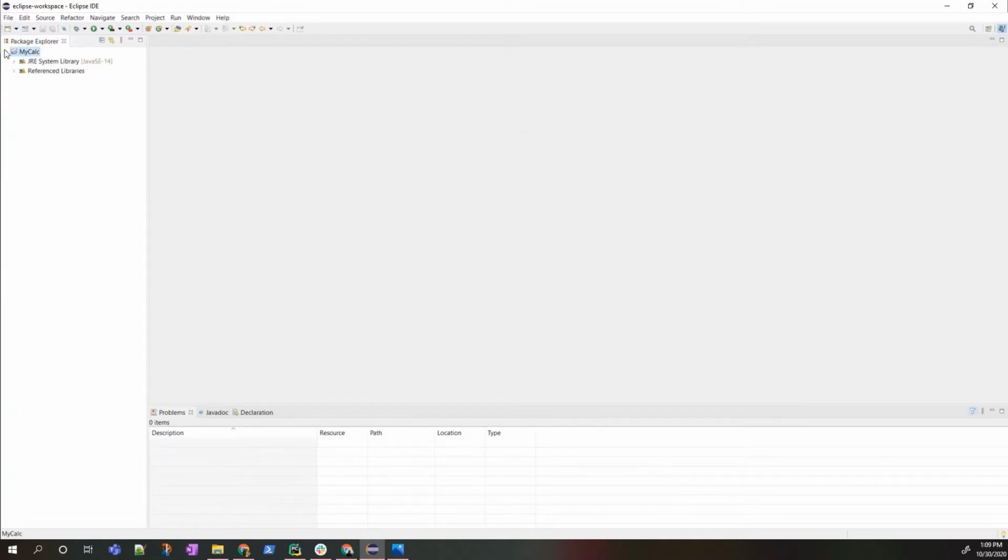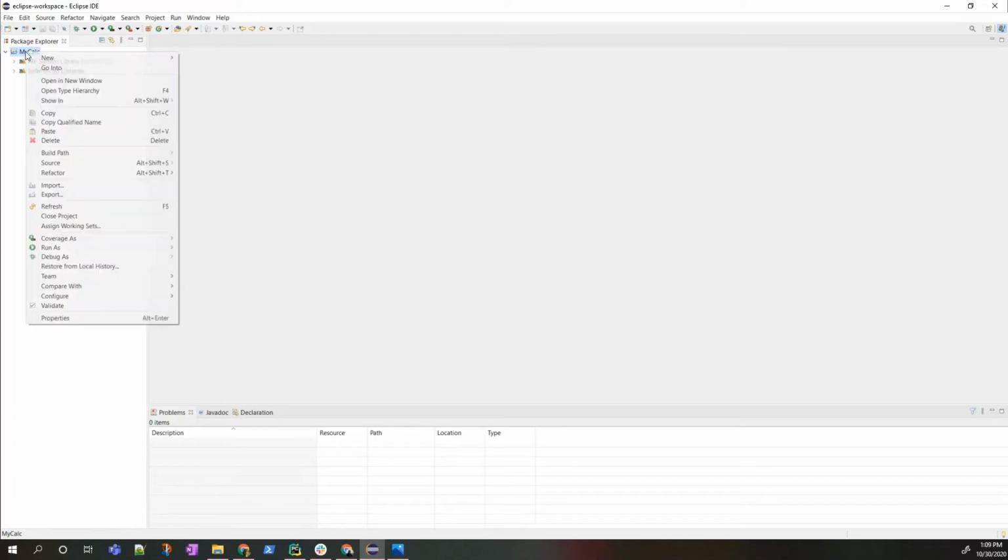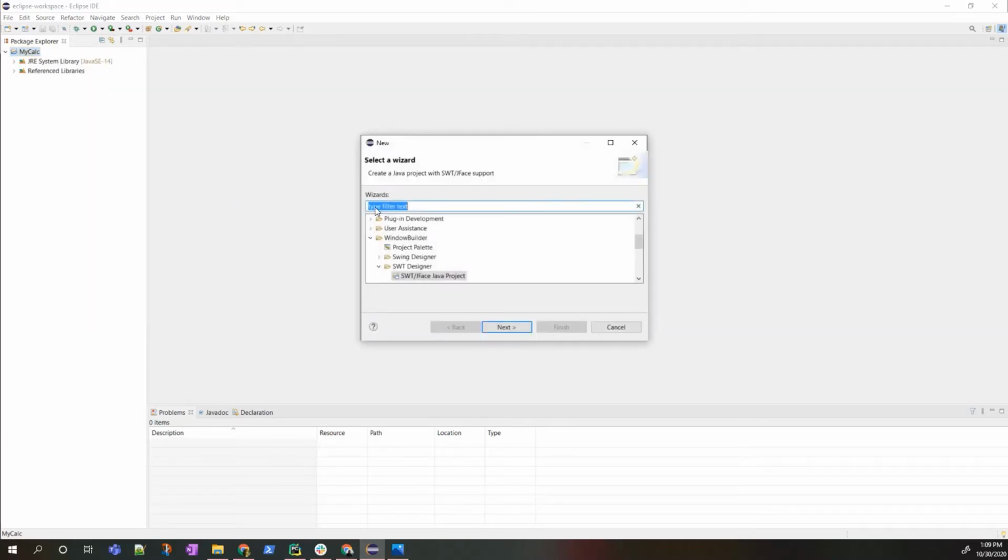So now we have our project file ready to be added to. So just like before, we're going to right-click, New, down to Other. And again, under the WindowBuilder, go into SWT Designer. And then I'm going to go down to SWT and then an application window.